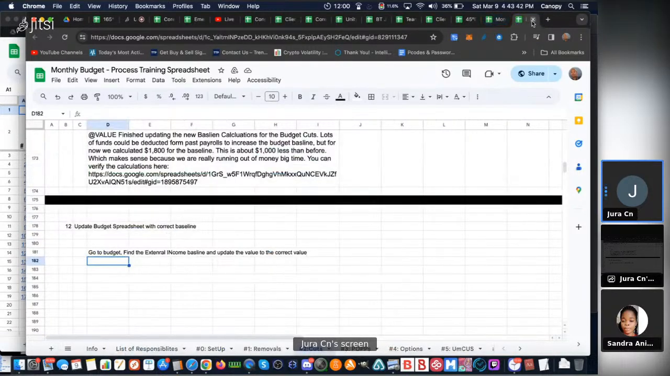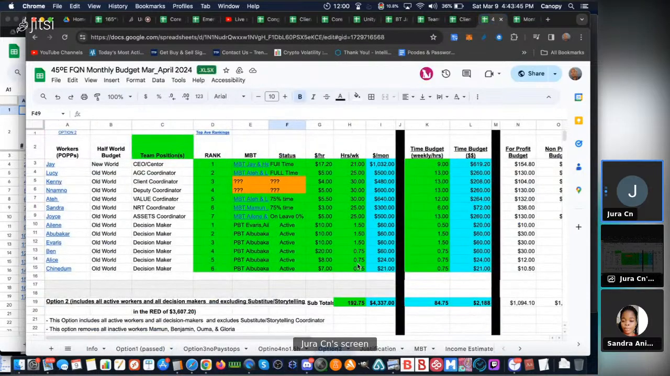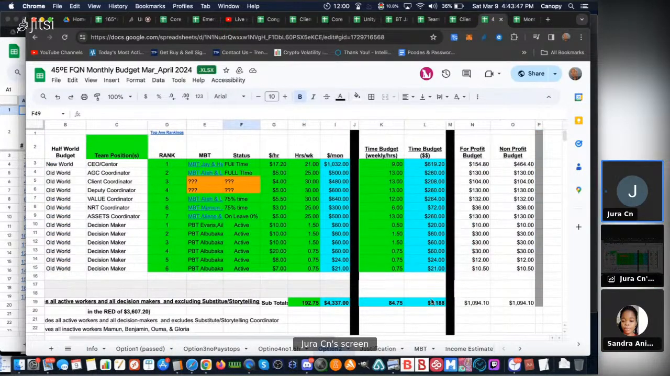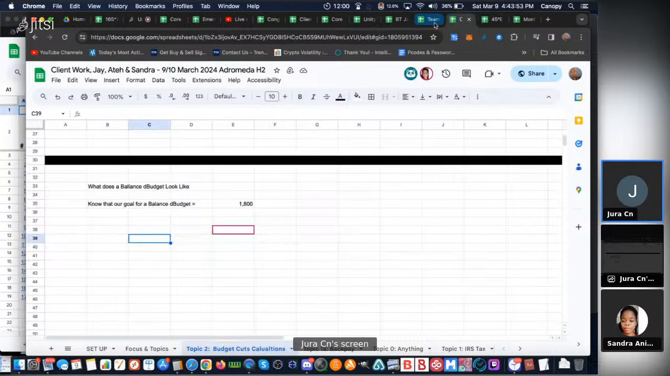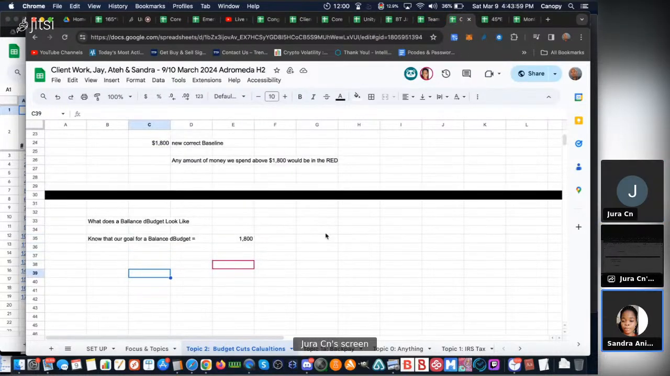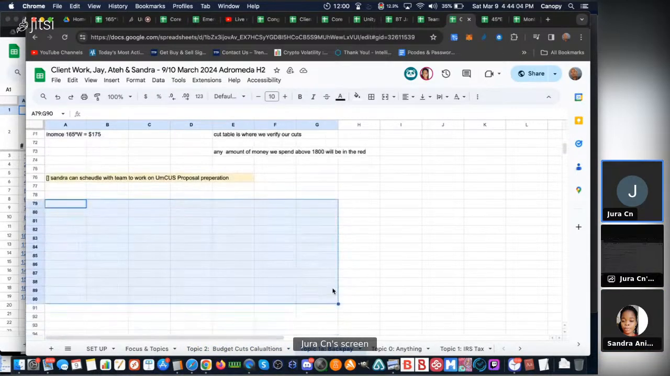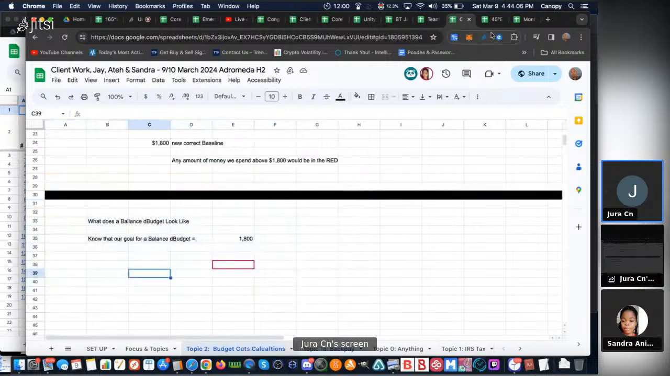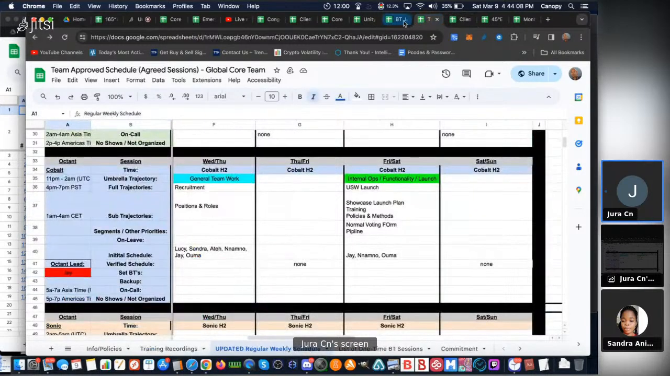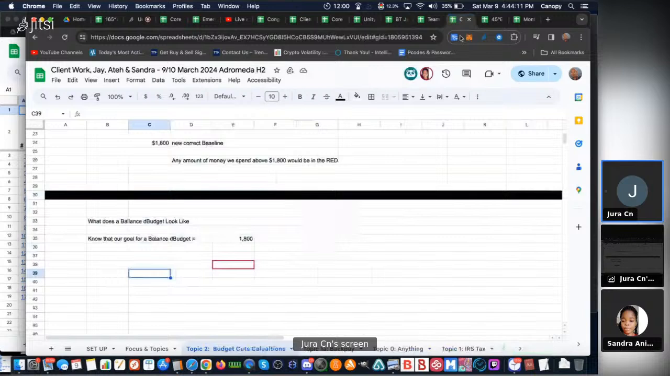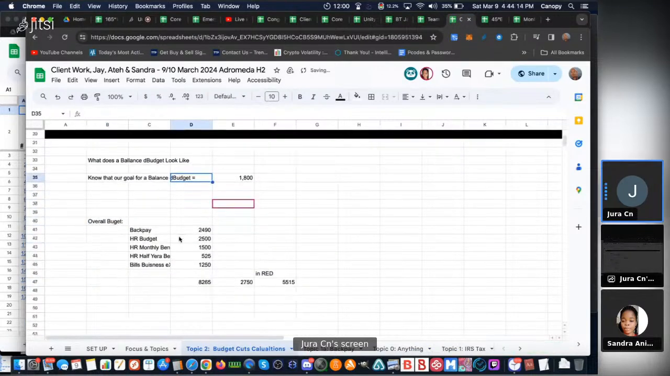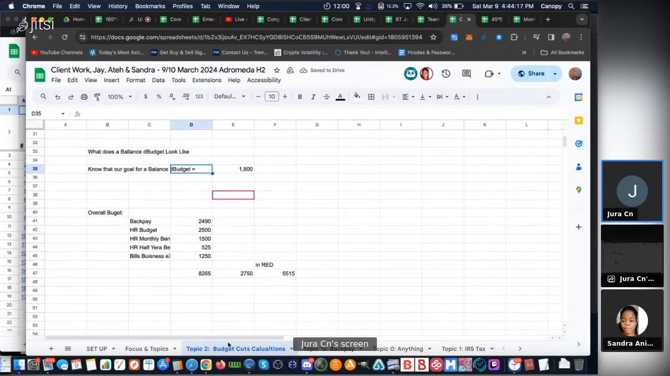So we can verify these numbers exactly. When I look at the actual time budget, I'm getting 2,188. What did I do here? I seem to have copied and pasted into the wrong place. So this goes right here. All right, there we go. Okay, so this is our overall budget on topic 2. Perfect.